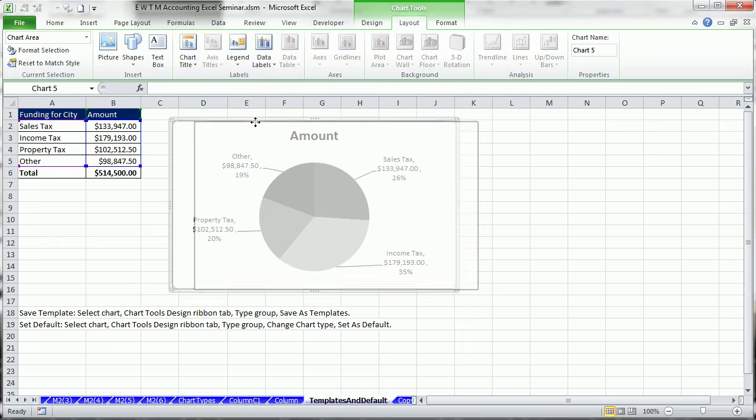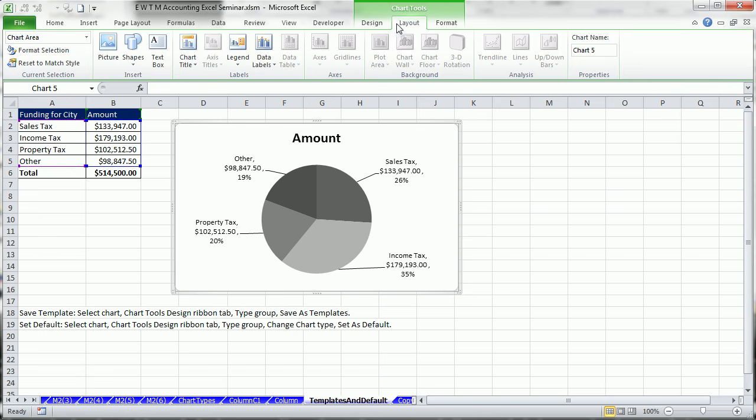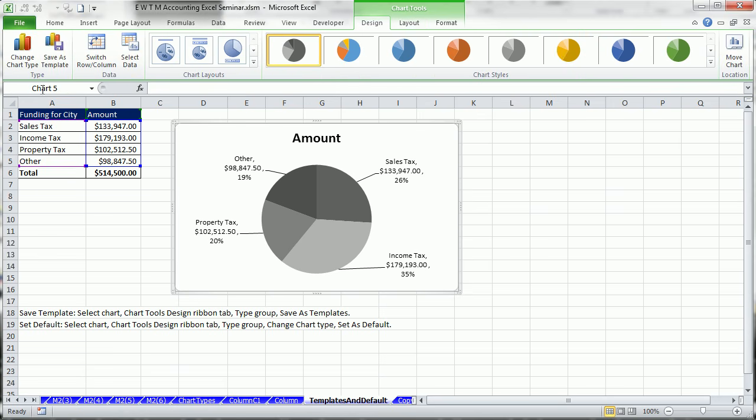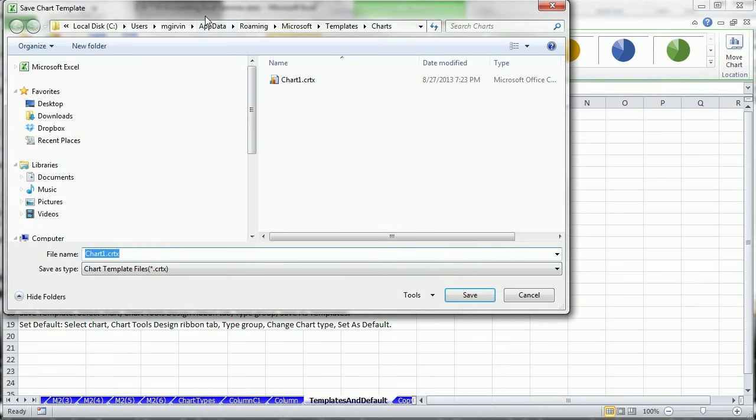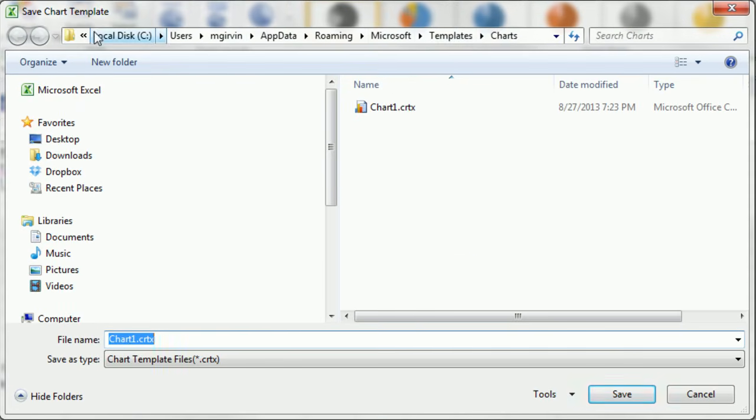So once we have a chart we'd like to save as a template, it's very easy. We go up to Design, Save as Template. When we click on this button, a Save As dialog box comes up. Here's the pathway to the default chart folder, and look at this, chart.crtx. Now I'm going to call this something more useful than chart. How about BWPie?